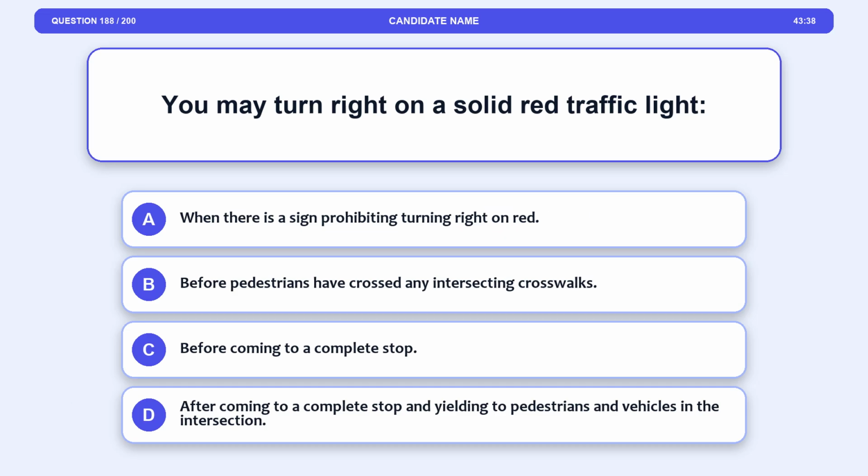Question 188. You may turn right on a solid red traffic light. Option A, when there is a sign prohibiting turning right on red. Option B, before pedestrians have crossed any intersecting crosswalks. Option C, before coming to a complete stop. Option D, after coming to a complete stop and yielding to pedestrians and vehicles in the intersection.